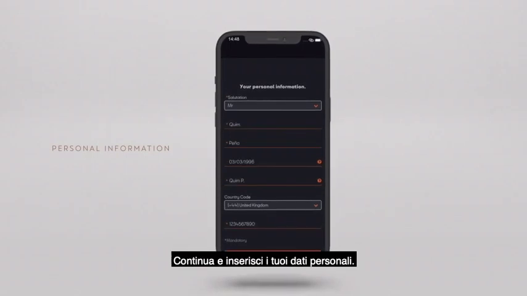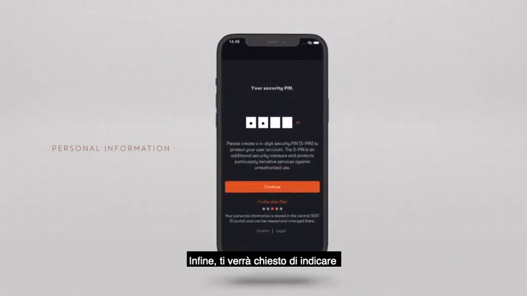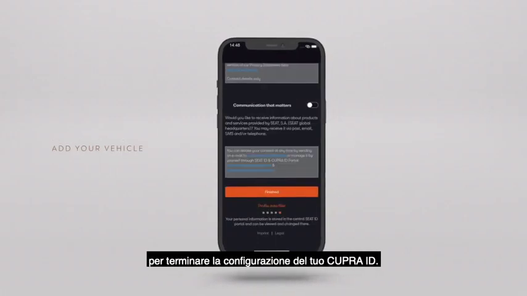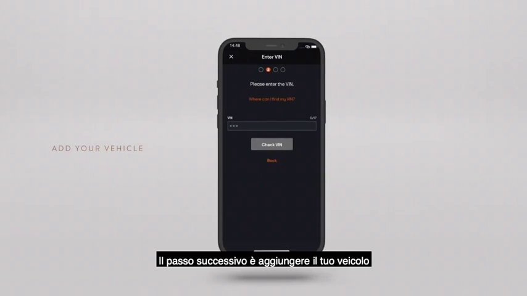Click Continue and enter your personal details. Finally, you'll be asked to select a 4-digit security PIN and agree to the terms and conditions to finish setting up your CUPRA ID. The next step is to add your vehicle to your CUPRA ID user account.